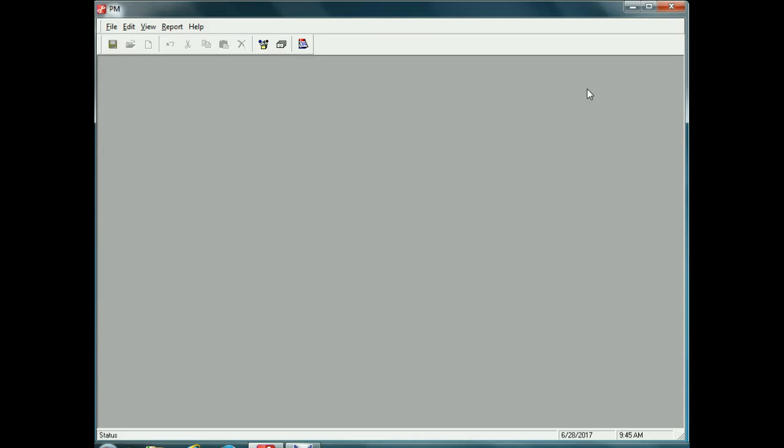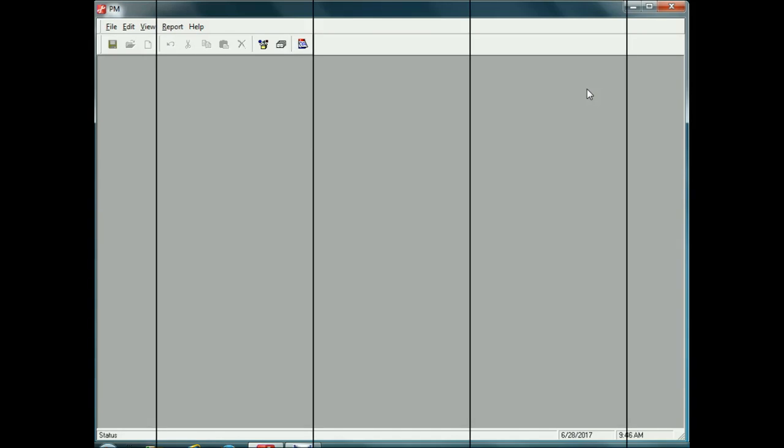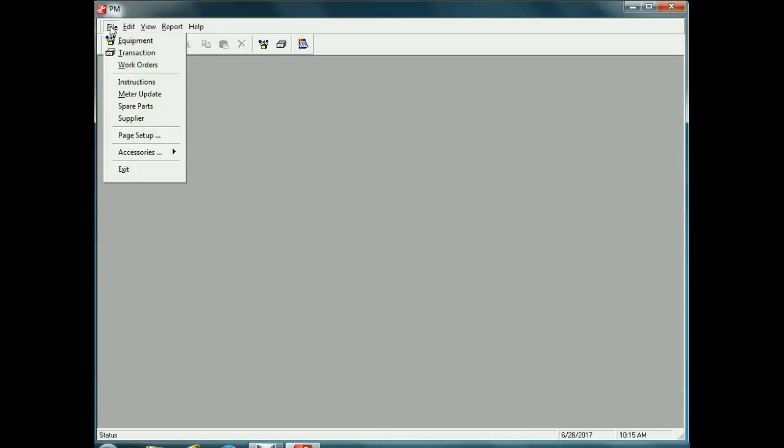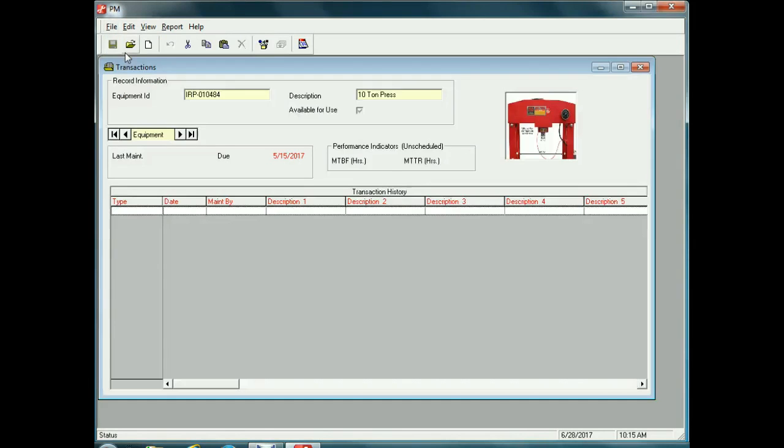At this point, we'll stop with the reports and we'll look at how to record in the system, in the database, a maintenance activity. To record a maintenance activity on a piece of equipment, we would click on the toolbar button for transactions, which happens to be this one here, or we could click on File, and from the drop-down list, click on Transaction. That brings up a window called Transactions, and it's for this particular piece of equipment.